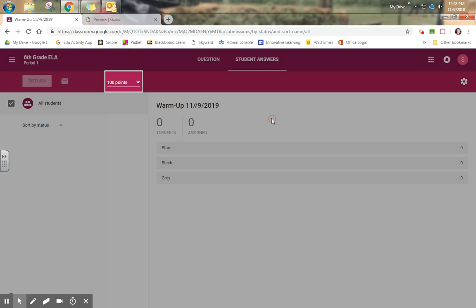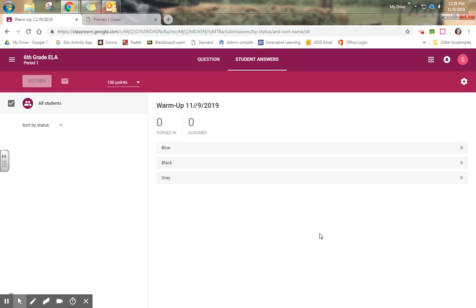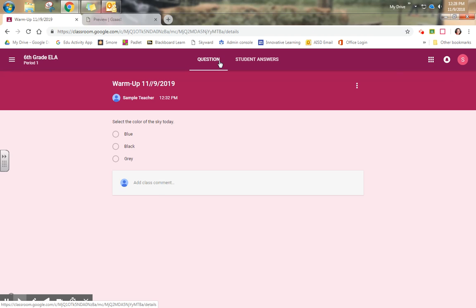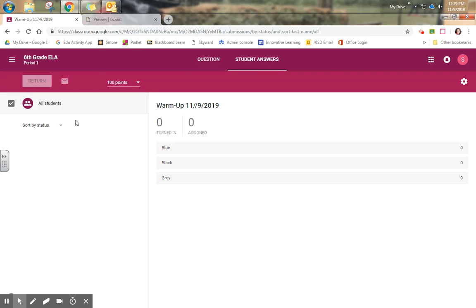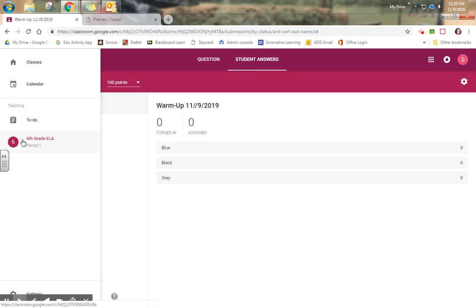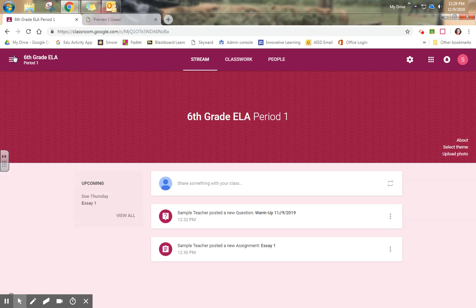Is it graded or ungraded? We have to figure that out. Okay, got it. So as they're answering it, you would be able to see their responses, and you would be able to see who got what, and you could work it out that way. And then here's what the students see. Select the color sky today. It's gray. You can't select anything because you're the teacher. But you could even add a class comment, like a lot of you are picking blue. Make sure you look out the window. Things like that nature. Okay. If you want to go back, you would go back that way. So this is your list of classes over here. So that is posting to your stream and posting in your classwork.